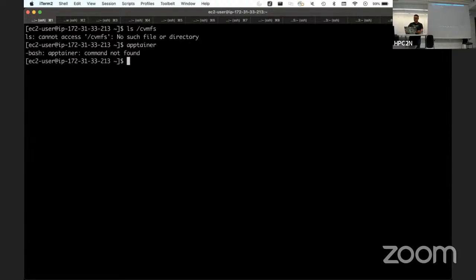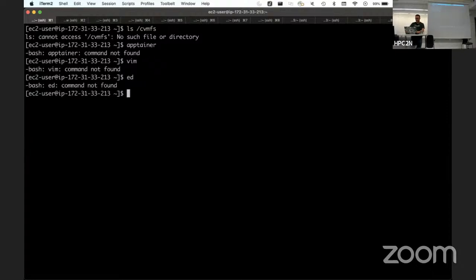So here I'm in the VM, the same as you are in. There's no CVMFS here yet. There's no Apptainer yet. There's not even Vim yet, so I'm not sure how you can survive on this thing, but okay. It's pretty bare bones. So I'll start, you have sudo rights on these VMs, so you can install whatever you want.